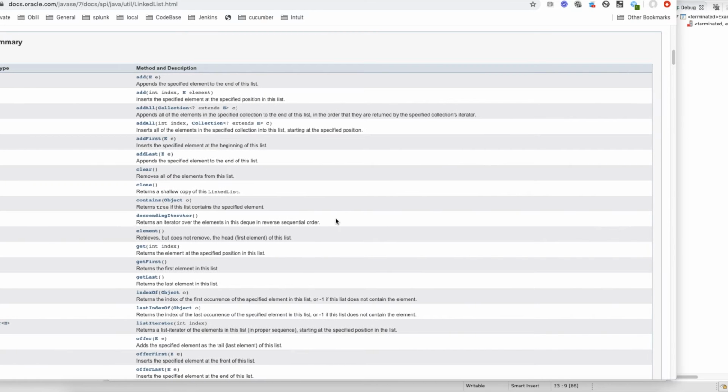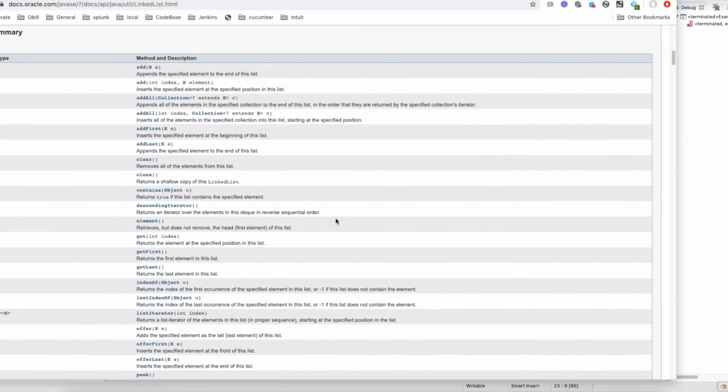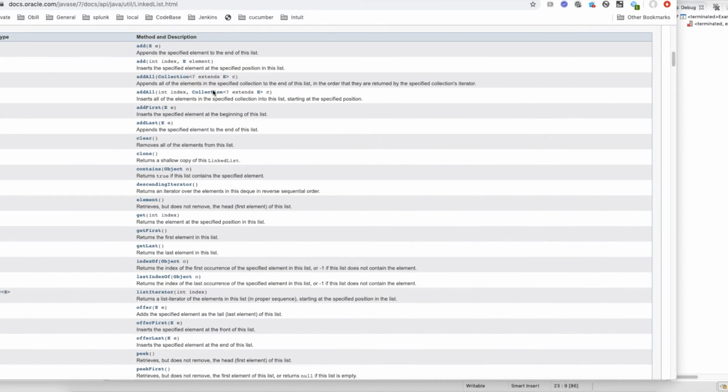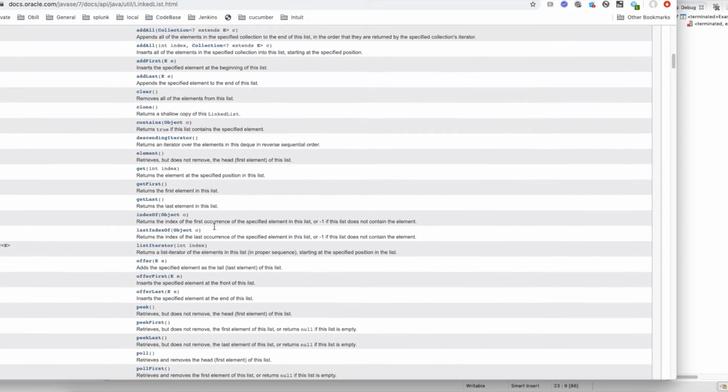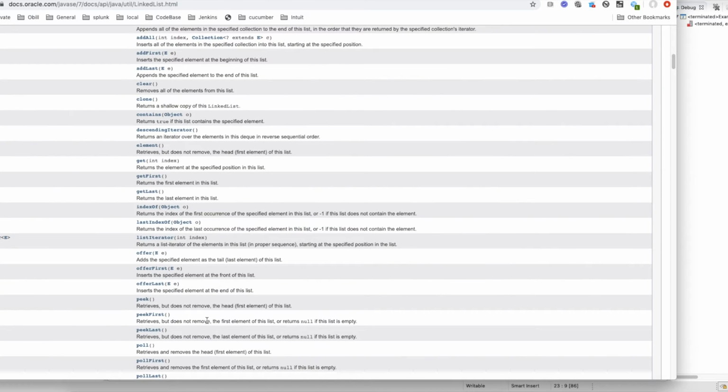So now if you really want to understand, you go here in the Java documentation and you can read that. So what get will do, see here, return the first element of the list. Whereas when you do pick first, retrieve but does not remove the first element, or return null if the list is empty. So they have given the entire thing.